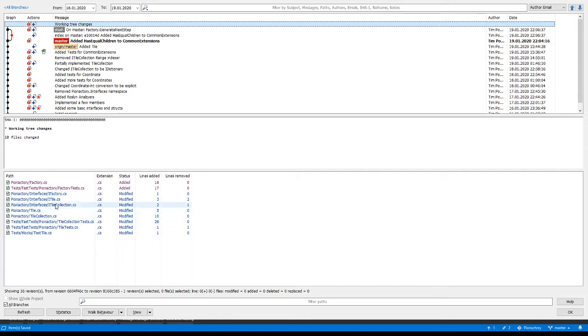so in order for a tile collection to be equatable, I need at least a test. Well, I don't need the tiles. I need the tiles to be equatable.